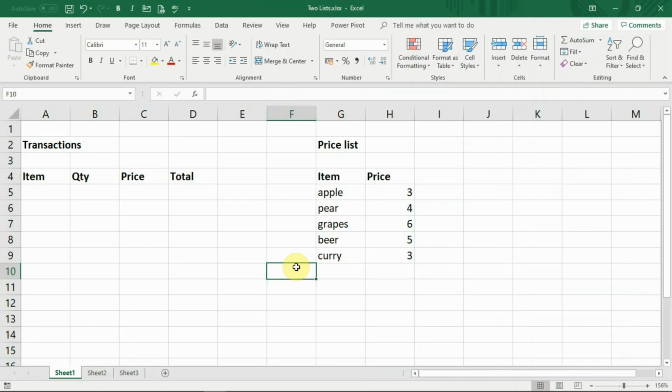Hello, I'm going to show you now how to do a validation rule which allows you to add a drop-down box to a cell or a set of cells within Excel. So let's say in my transactions list in the item column, I only want to allow the user to be able to pick items that are available in the price list.